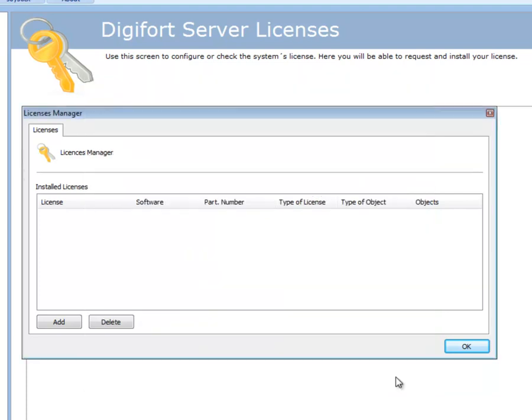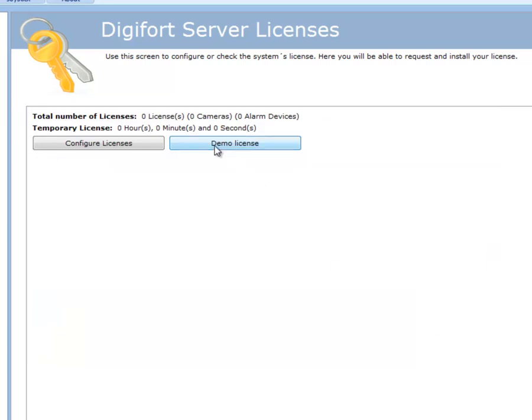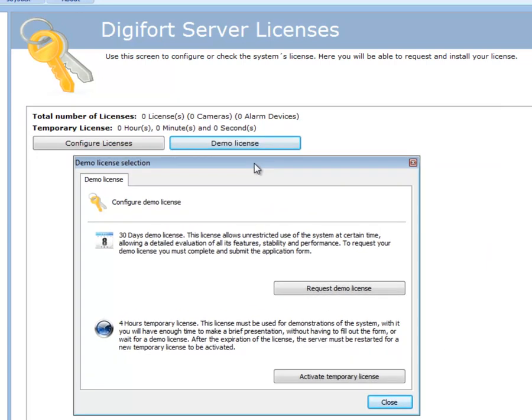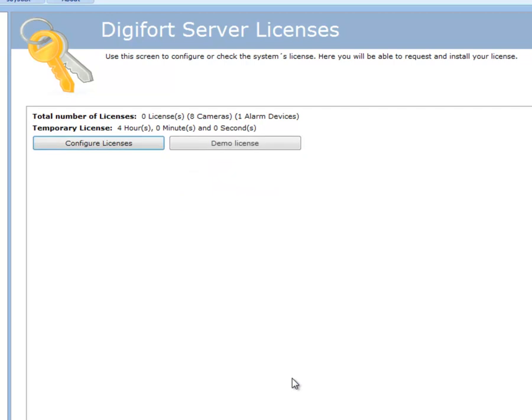Once that's done, you'll be able to see your information here. But for today's exercise, I'm going to request a demo license for 4 hours. So look here, this is our temporary license. Currently there are no licenses whatsoever. When I click the activate button, I've been given 8 cameras with 1 alarm device for 4 hours, and the time counts down. Once this time has expired, I must stop my DigiFort service and start it again. Then I have the flexibility to activate a demo license again.